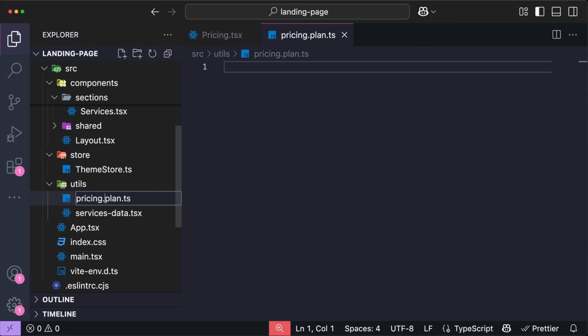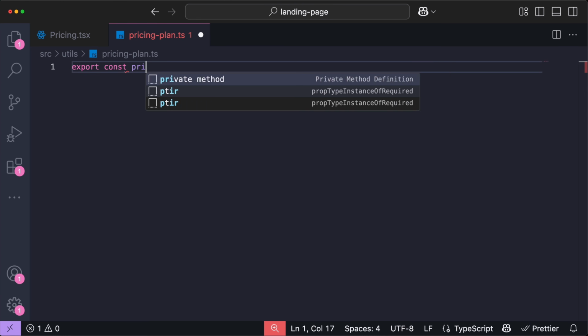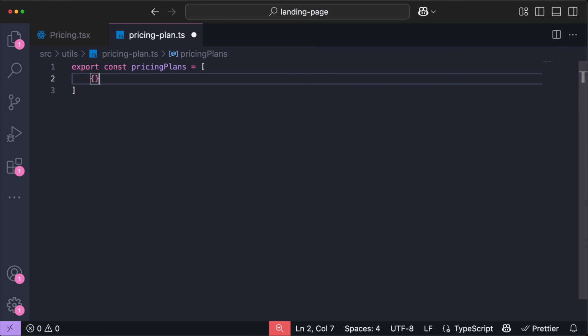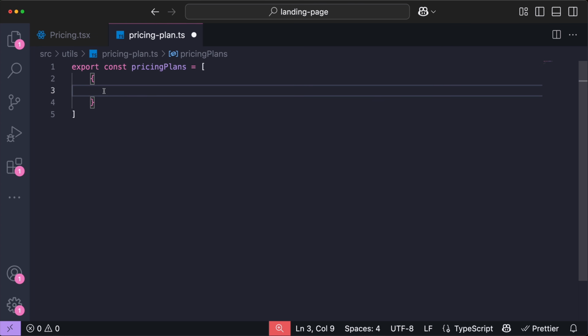Not pricing.plan, it should be pricing plan. And similar to the services, here I'm going to export a const called pricing plans. And let's make an array of data related to the pricing of our different plans in our subscription service. Obviously, if you want to have a service that has only one plan, it's like a one-off thing, then you probably don't need this. You just put the pricing there.